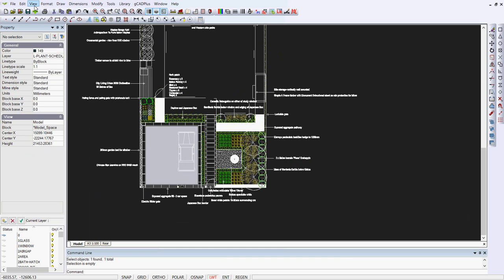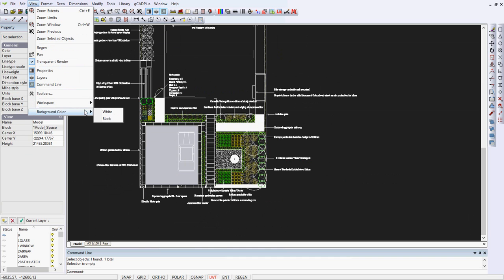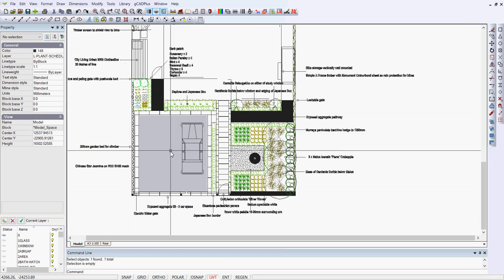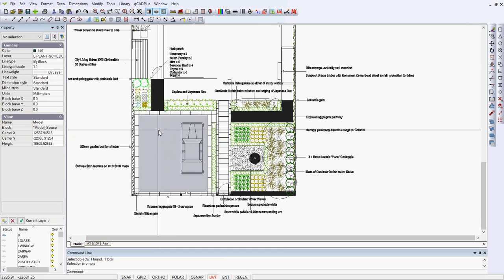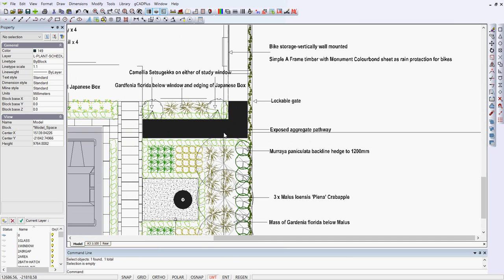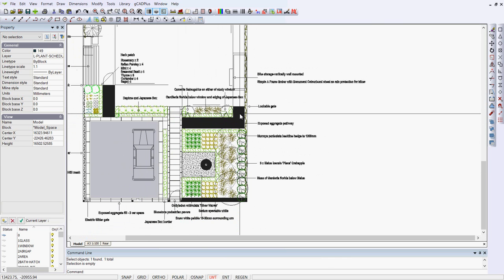So if we now go back to view and background color of white, just so you can see what's happening, can you see now we have obviated the need to hatch, and we put our symbol, our car symbol, sitting on top of it. We've got another series of hatches through here, and I suspect we'll be able to do the same thing.